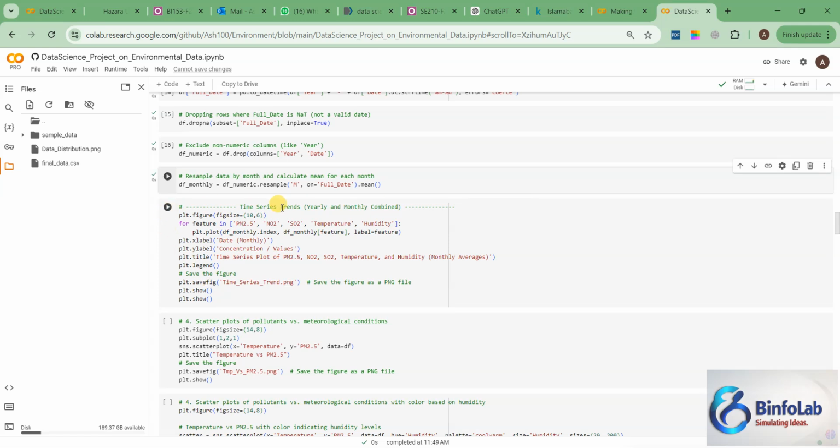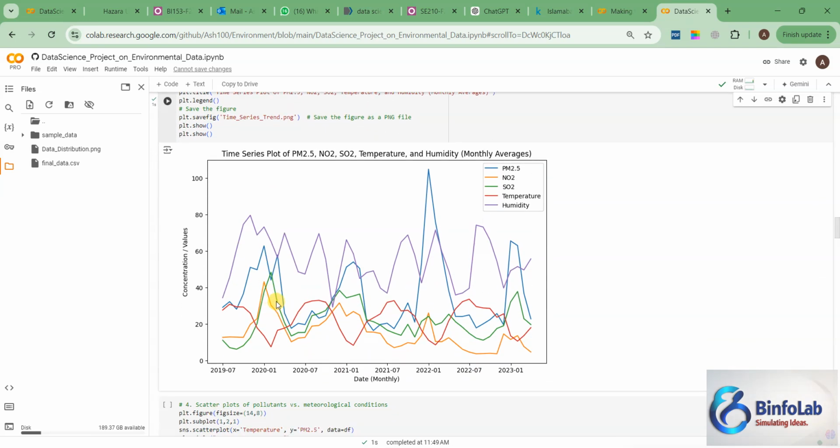And now we are going to plot the time series trend. What is actually a time series? You will see now. This is a time series trend for the PM 2.5, and these are the dates in months and years. In August 2019, the data started from here. What was the status of humidity? What was the status of temperature, in red? And how does it behave across the years in the data?